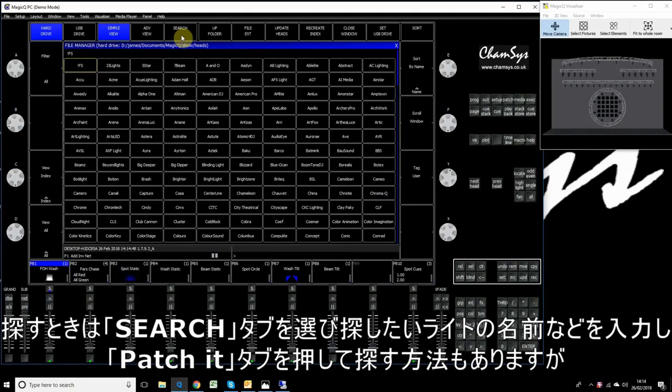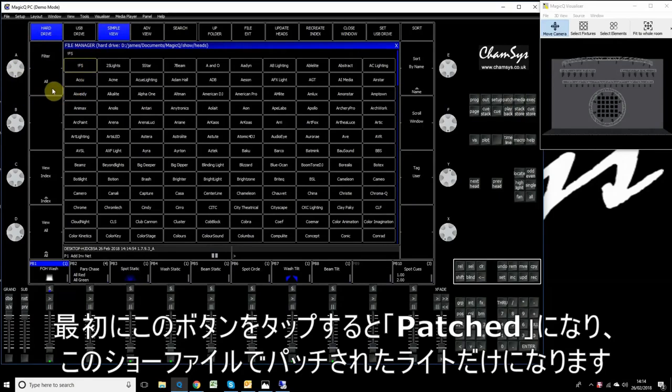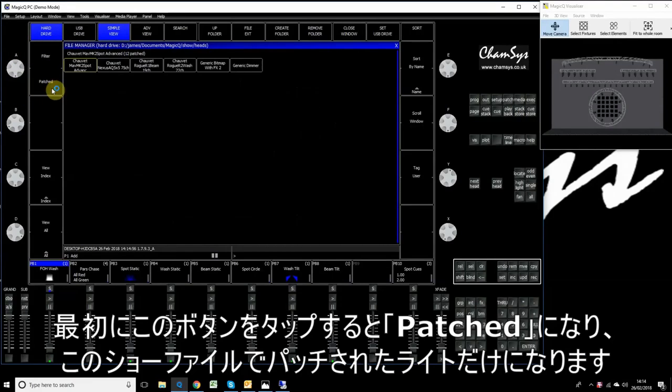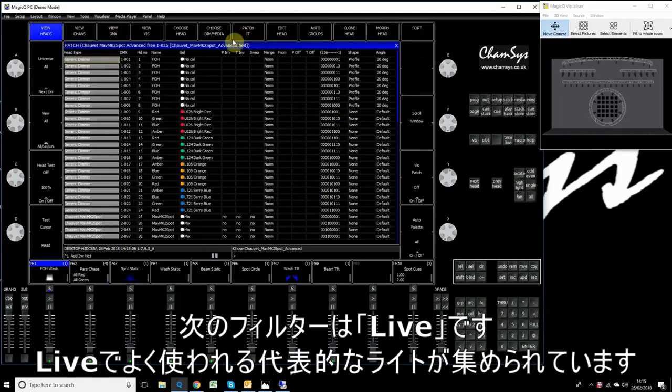Obviously you can search by typing on your keyboard, but if you have a look over on the A encoder on the left hand side, you'll see an option there called filter. If you click the button there once, it will show you what's already patched in your show. So maybe you've got an existing show, and you just want to grab another fixture and quickly patch it. You don't want to have to search for it, so you can just see what's already in your show. I can grab one of those and now go on and patch it.